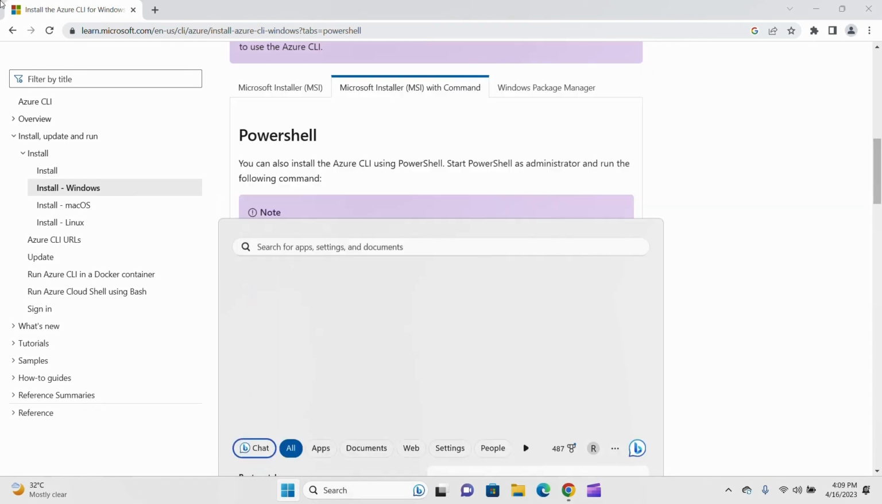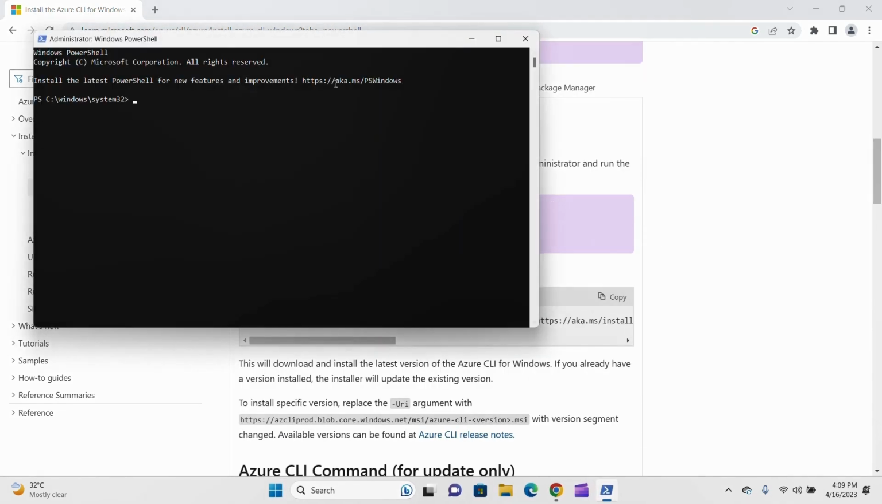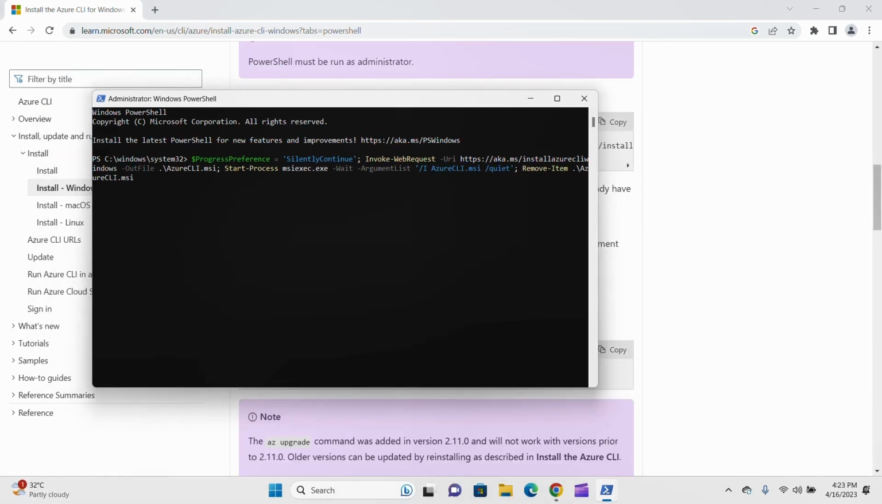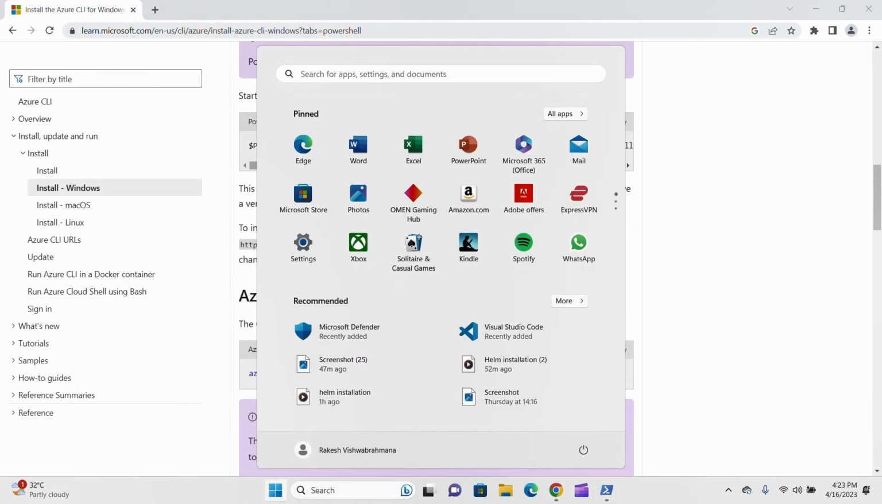Run as administrator. Then you can paste it here and hit enter. It will take some time to install. That's it, the installation is completed. Now we can close PowerShell and reopen it.